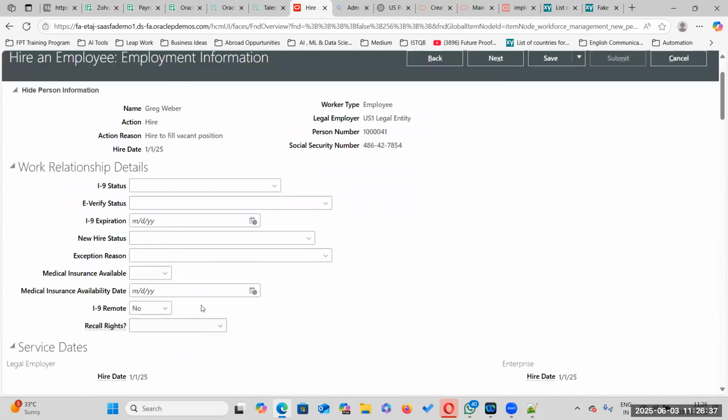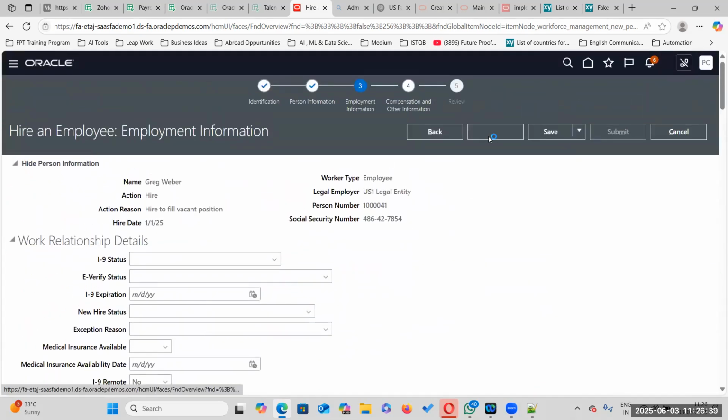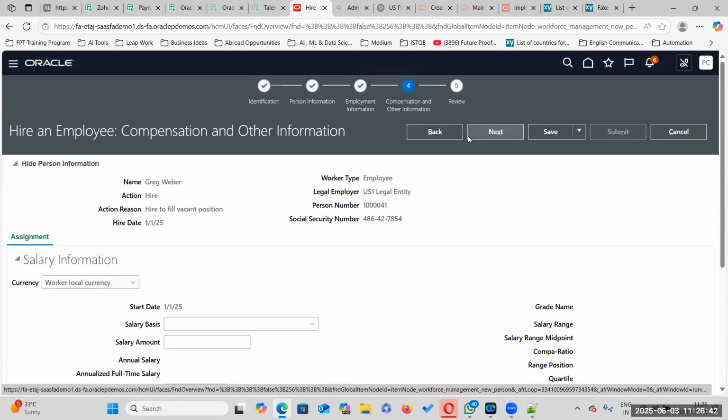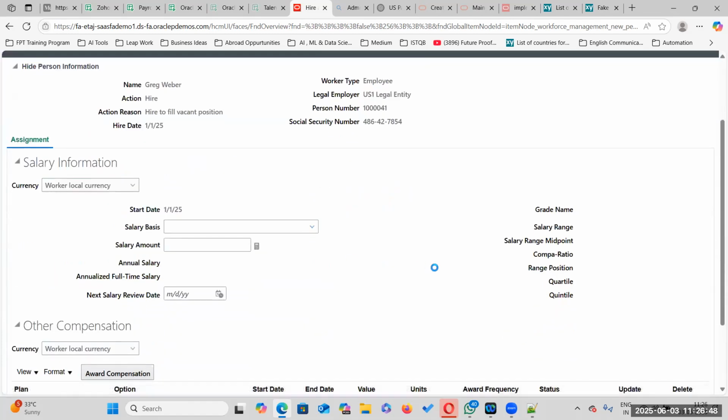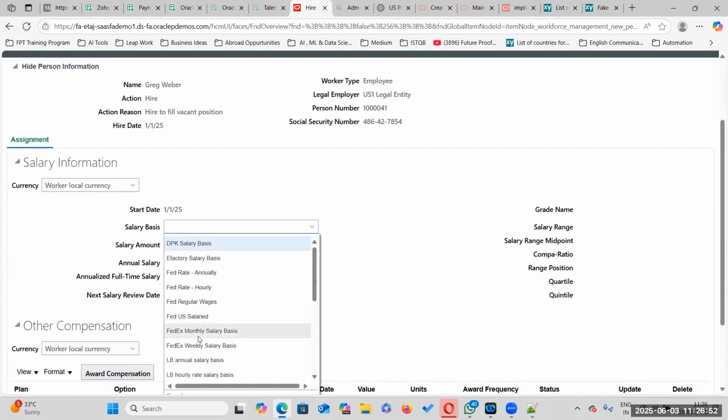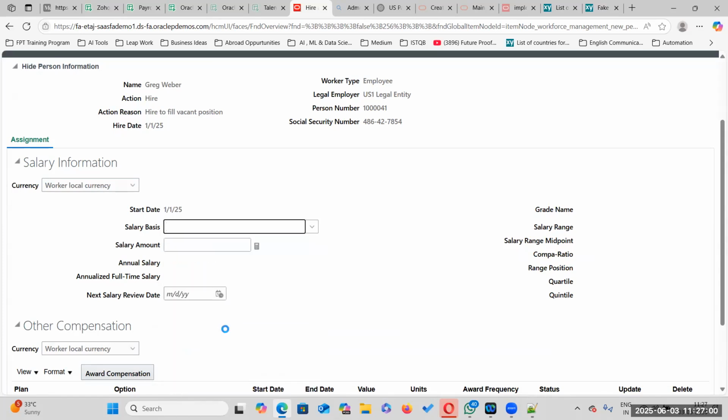So what have we created today? Salary basis. The salary basis is a part of compensation. You just click on salary basis, so you are able to see FedEx monthly salary basis and weekly salary basis now. So which one do we have to select for monthly salary? FedEx monthly salary basis. Okay, Hafiz, are you able to understand how to create salary basis?